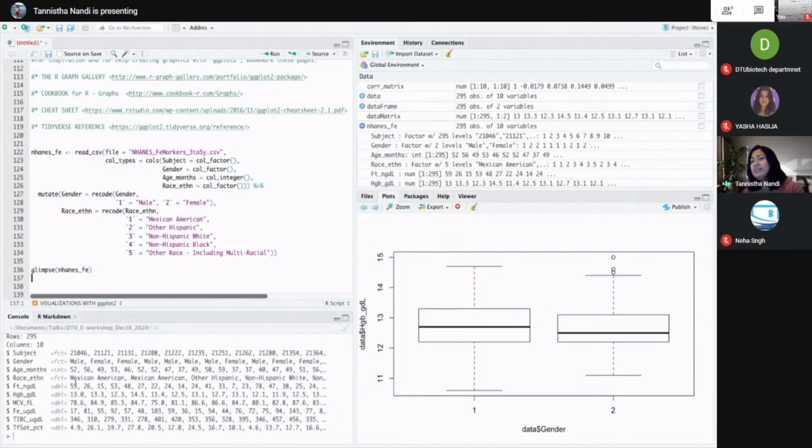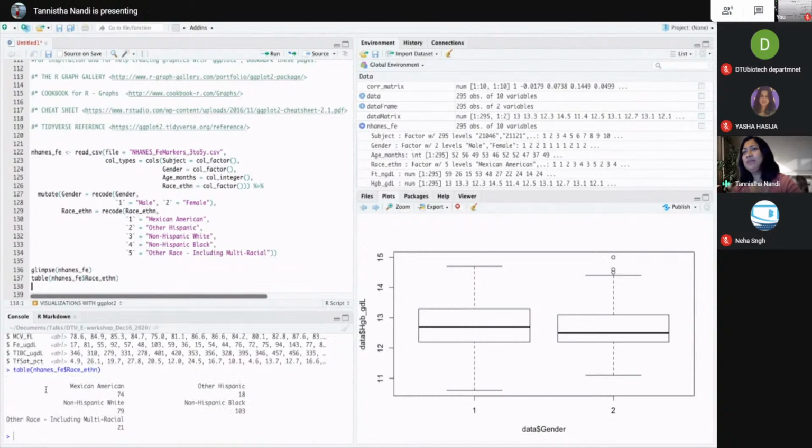And again, for the race and ethnicity, now we see the actual race or ethnicity instead of having them as numbers. Now, if I say, give me a summary of, let's say, race and ethnicity, when it summarizes the data, it makes more sense: I know I'm looking at 74 Mexican Americans and 18 other Hispanics, around 103 non-Hispanic Blacks, and so on, instead of just having them coded as numbers, okay?